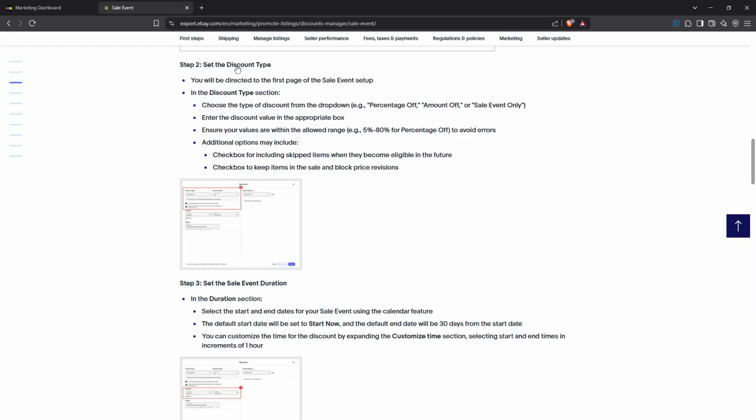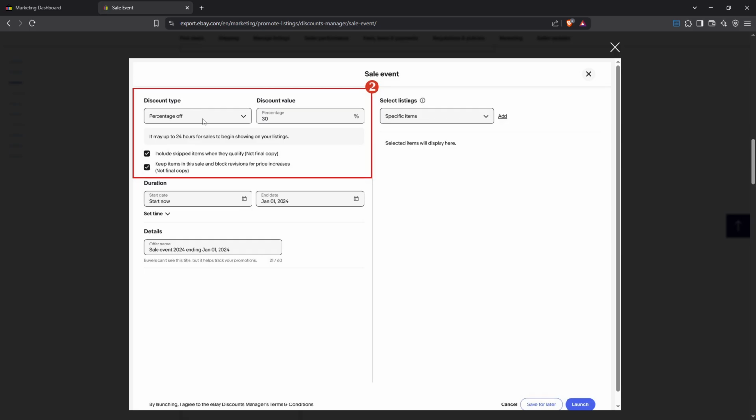Next, it's time to decide on the type of discount you'd like to offer. The drop-down menu will provide you with options such as percentage off, amount off, or opting for a sale event only. Choose the one that aligns with your promotional strategy and competitive analysis.